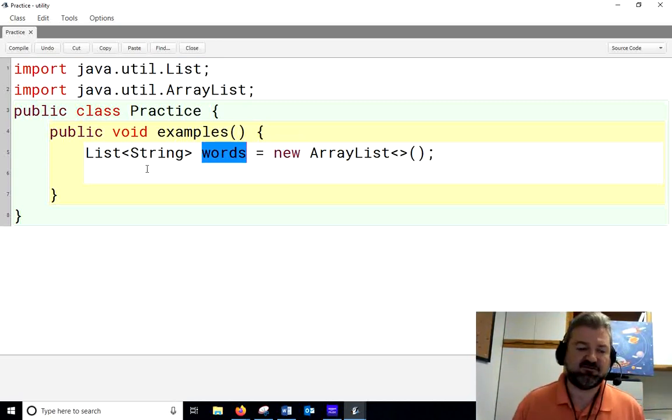And it increases flexibility. More on that later. But just be aware that we can do that. Let's add some words. With a list, you must know how to add, remove, set, get, and get the size.